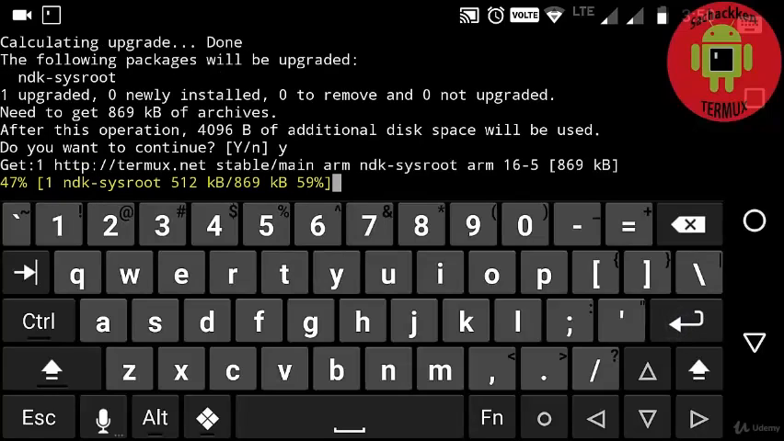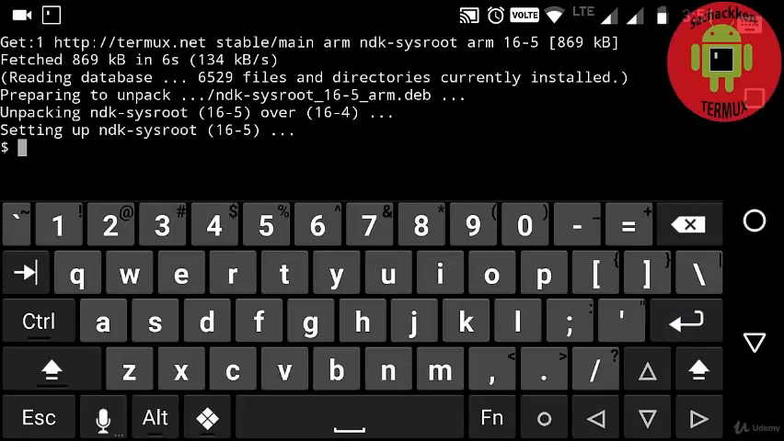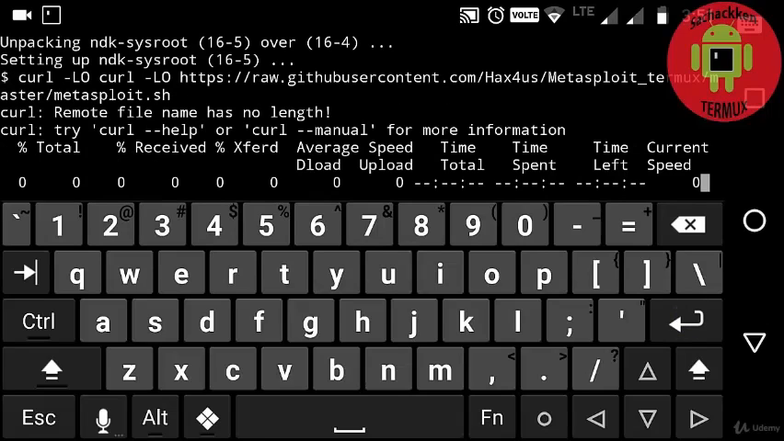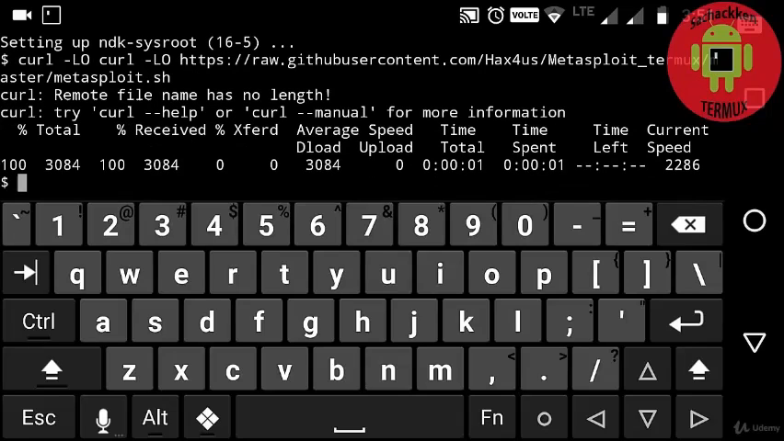So next, installing Metasploit framework on my Termux. I have given the URL link in the description. You can just copy it from there. And now I'm going to paste my URL, then press enter. Now it gets downloaded. And next typing the ls command.